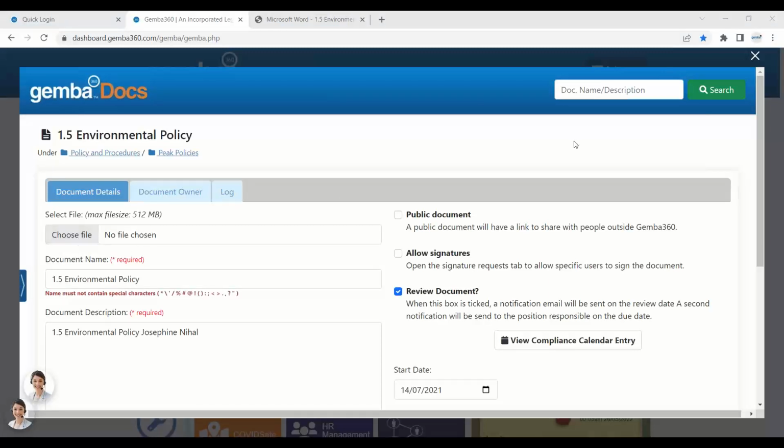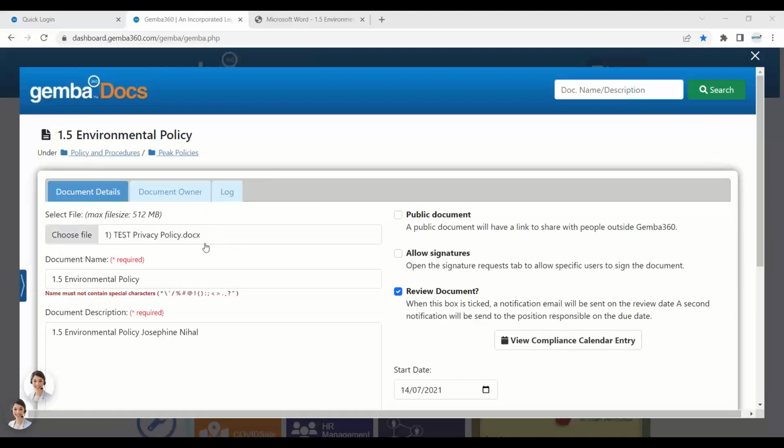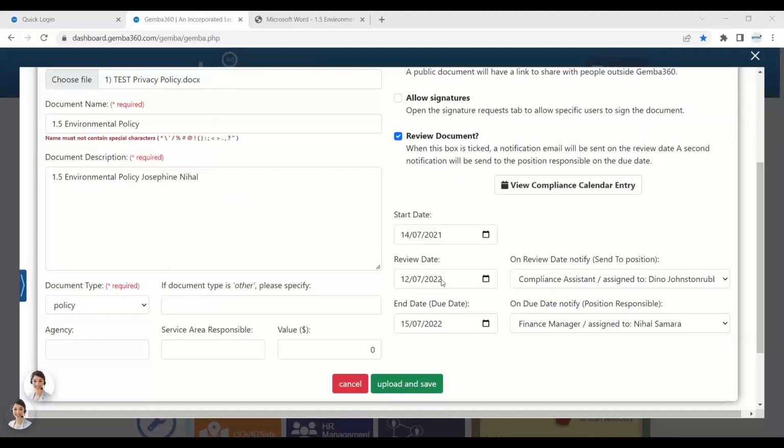I can choose the new document that I wanted to load in by clicking on choose file, and I can bring up a test policy document. Here it is. And let's say I've just loaded the new document into this screen. I can then also update the fields from here, the review dates as well. And I can upload and save the document from here. What that'll do is then update the calendar information as well.